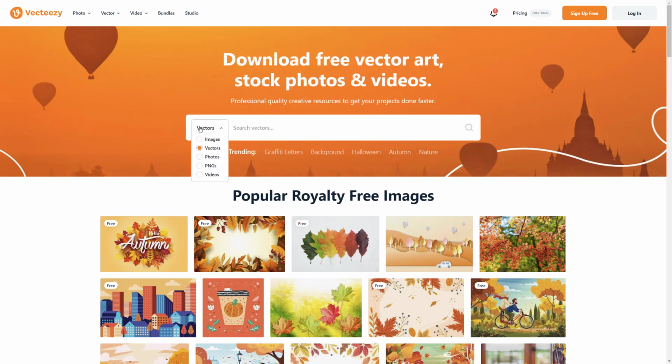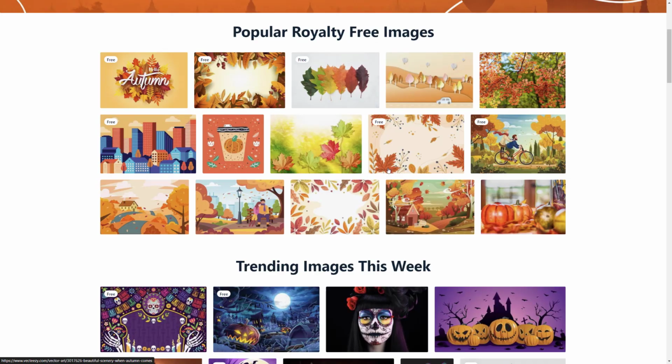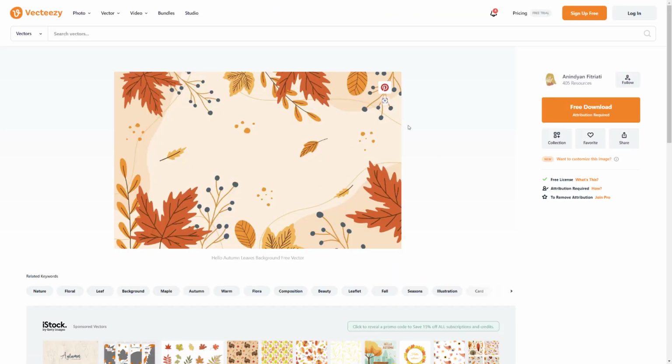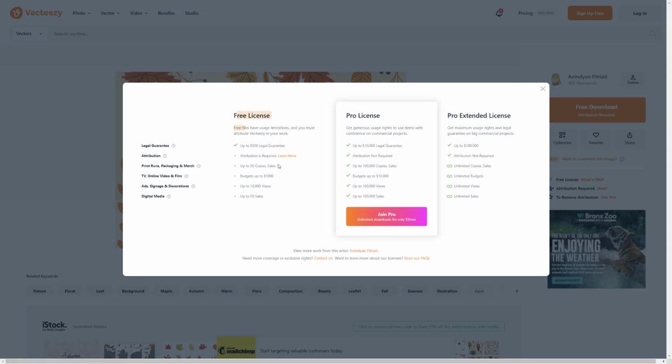But personally, I use this website to get more vector type images, which will fit on a website or something. Let's click into this. You can see these pretty nice images. Let's look at the license. They have the free license, pro license, and extended license. The free license, if you're not using it on a regular basis, should be good enough for most people. But if you do use it regularly, I would consider upgrading to at least a pro.